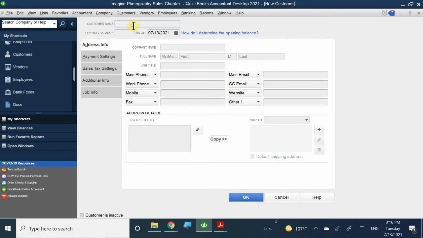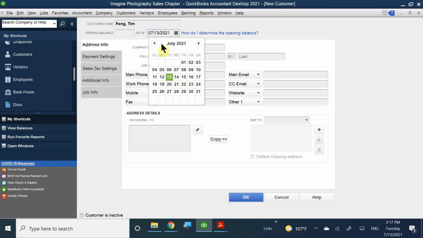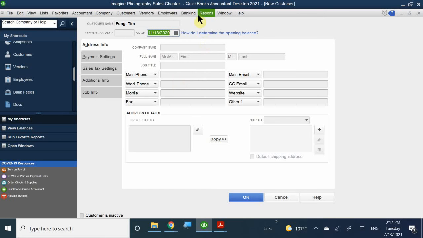So in this case, the person I'm going to be adding is going to be Mr. Fang Tim. Simple, right? That's what I want to display on my customer list. Now, for this individual, once again, we leave this open balance blank. Of course, whatever you want to place this customer as, if you want to say he was a customer since December 18, whatever, you could do whatever you want.